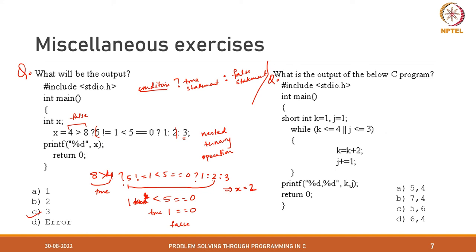Okay, let's see what happens. Let's say first iteration. While the first iteration starts, the value of k is 1 and j is 1. Both conditions are satisfied. K is less than equal to 4 is true, and j is less than equal to 3 is also true. So both are true, so overall it is true. Now k is incremented by 2, so k becomes 3, and j is incremented by 1, so it becomes 2.